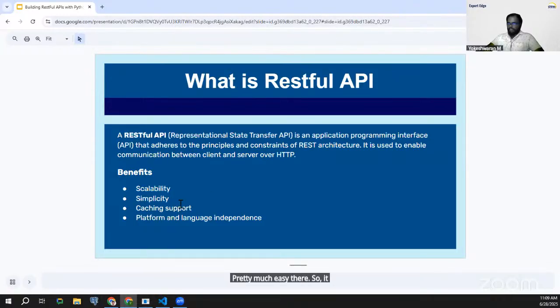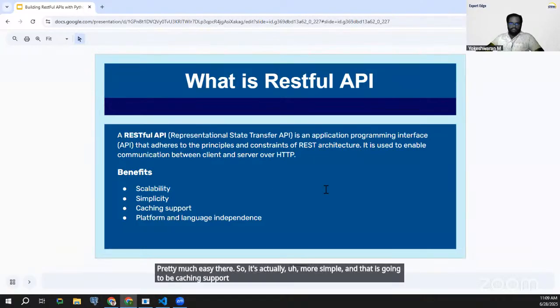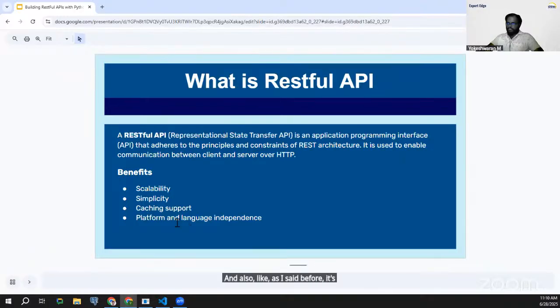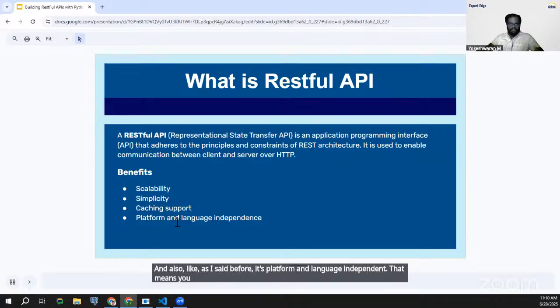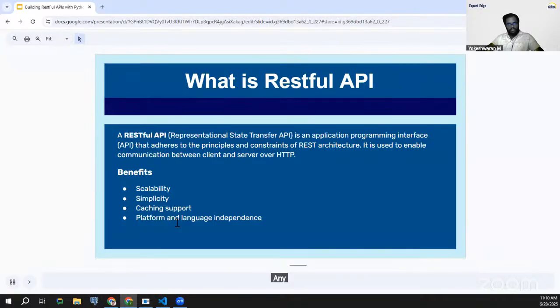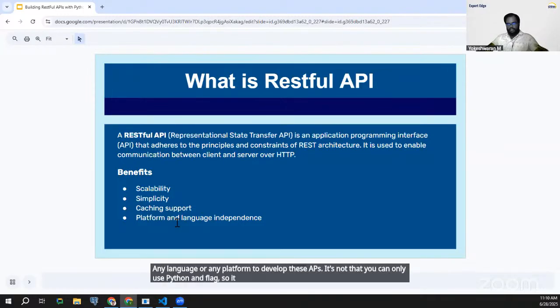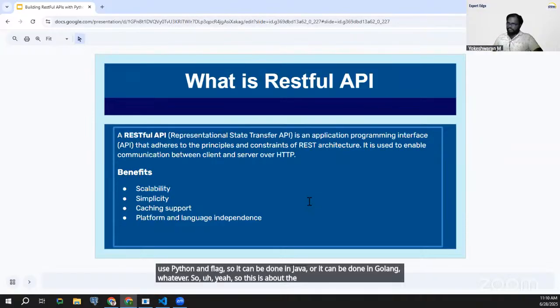So it's actually more simple, and there is going to be caching support that's always needed for an API so that you get the recent transactions faster. And also, like as we said before, it's platform and language independent. That means you can use any language or any platform to develop these APIs. It's not that you can only use Python and Flask, it can be done in Java or Golang, whatever. So this is about the benefits of REST API.